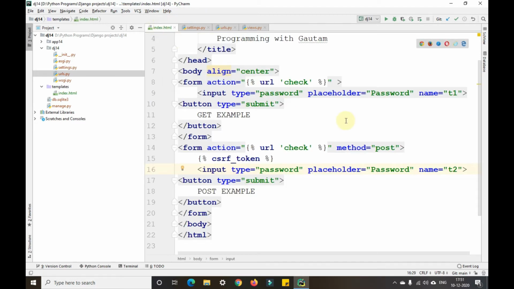So this is the index.html page where I'm sending to the URL check, and this is the example of get, where I've taken input type equals to password and placeholder equals to password, and I have given the name of that particular field as T1, and I've given a submit button. The button's name is get example, because we are using the get method here, so I've given the button's name as get. We are not writing any method here. If we are not writing any type of method, it's by default the get method. If we specify the method as post, then it is called a post method.